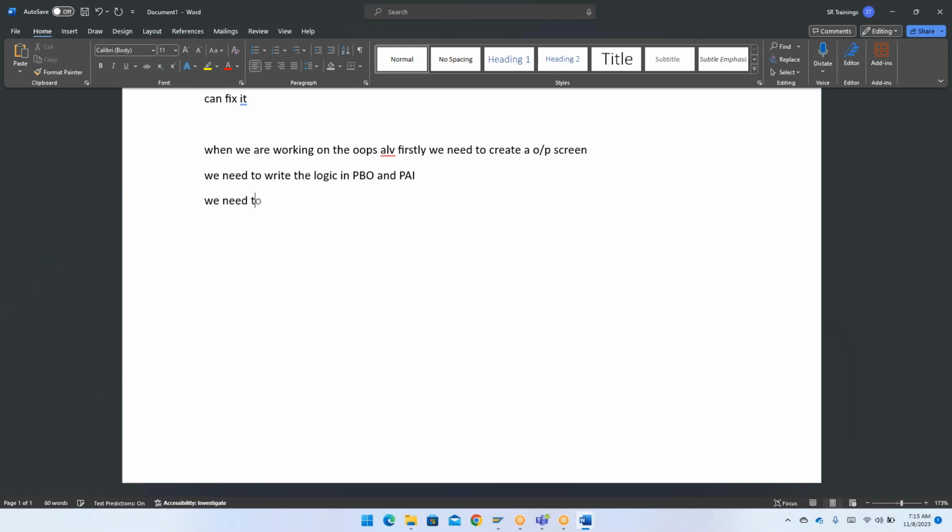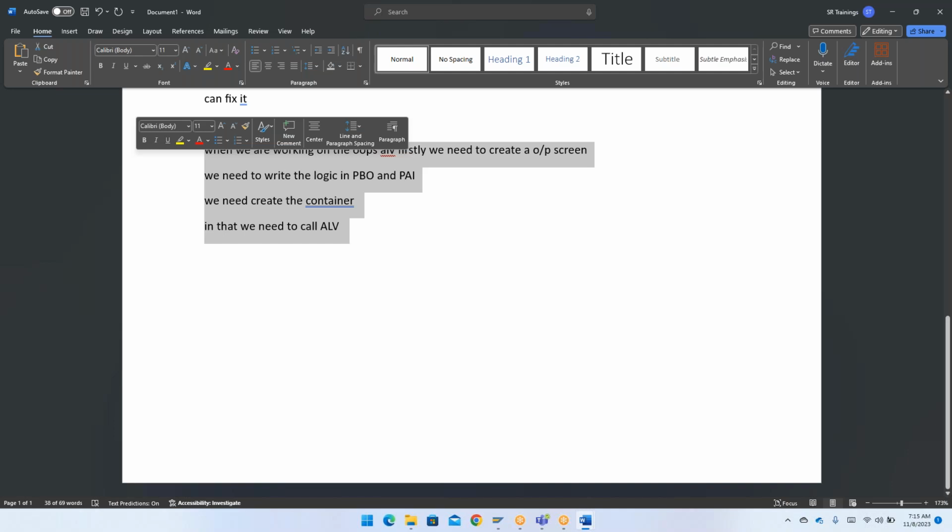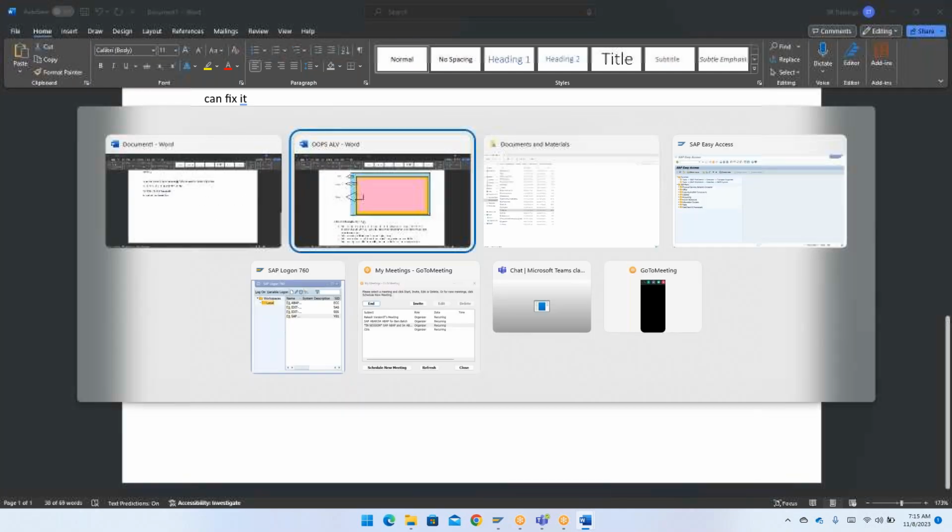Then we need to create the container, or place the container, and in that container we need to call the ALV. So these are the steps you have to perform when you are working on your ALV. If you know these 4 steps, then you are very much good. So these 4 steps you have to remember.